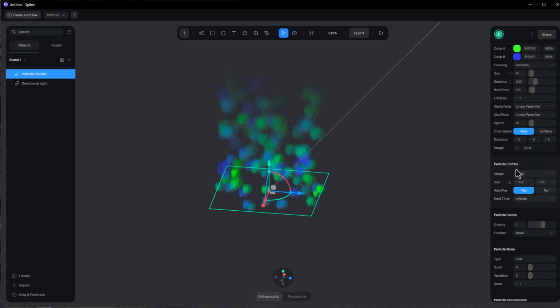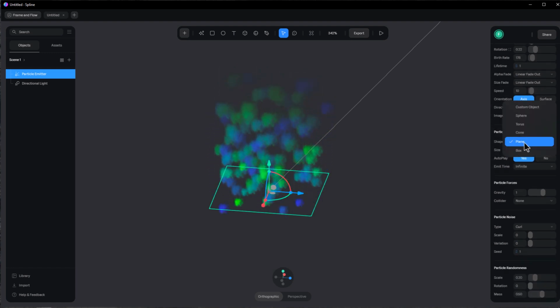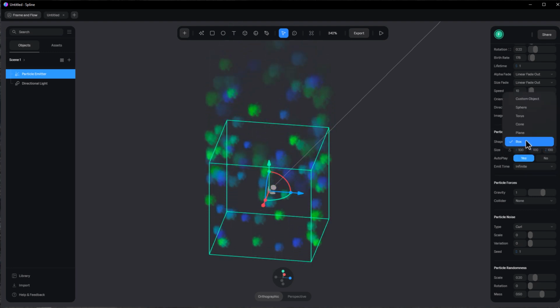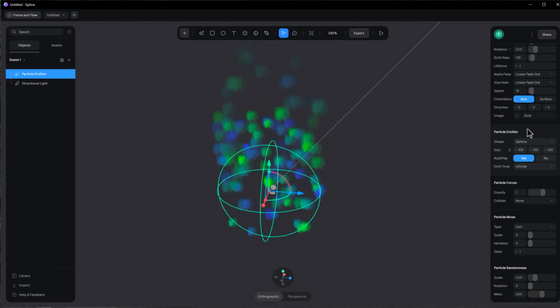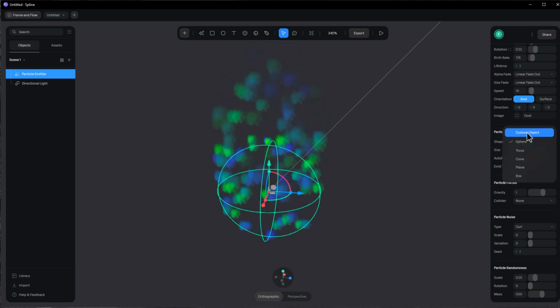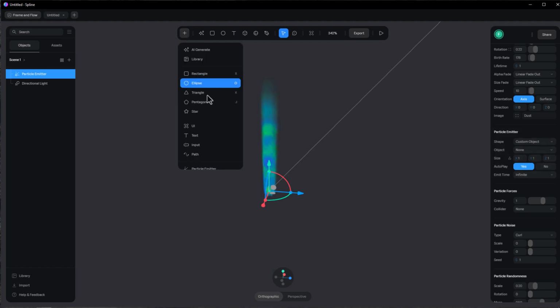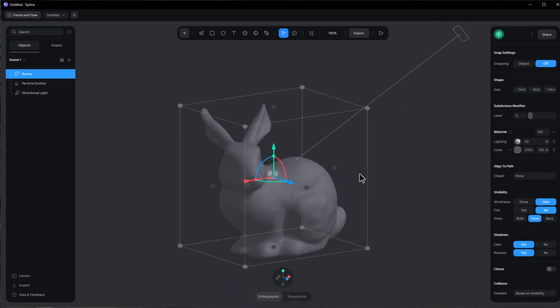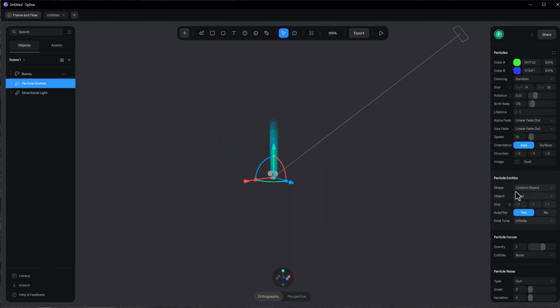Next, in the particle emitter section, you can change the shape of the emitter to several options, or choose a custom object to act as the emitter. For example, if we create a bunny from the toolbar menu, we can set it as our emitter. As you can see, our bunny is now acting as the emitter. You can also change the size of the emitter, making it bigger or smaller.